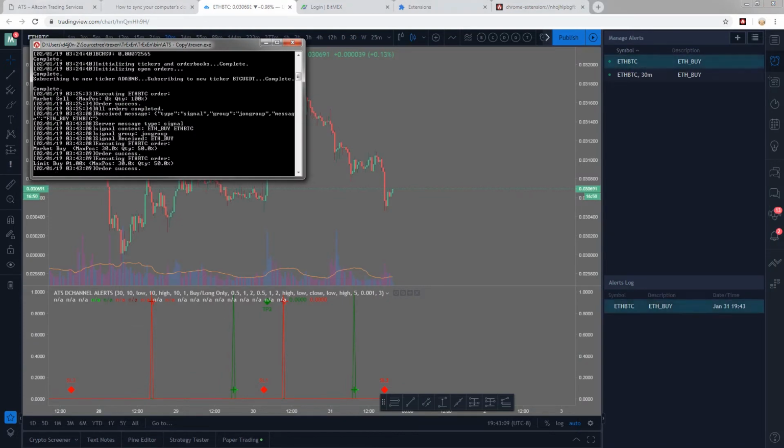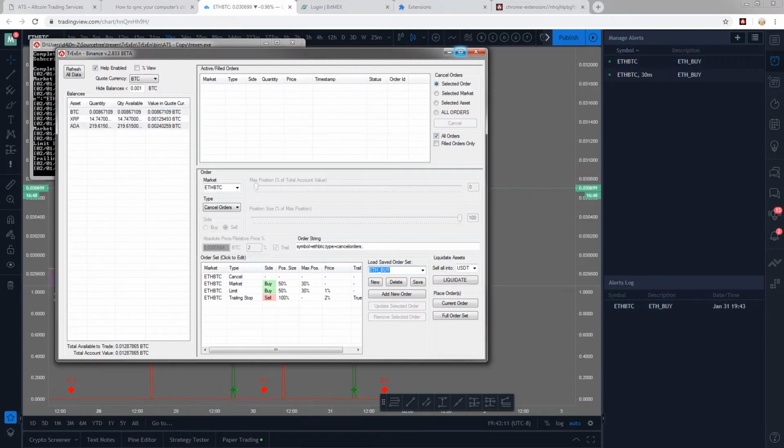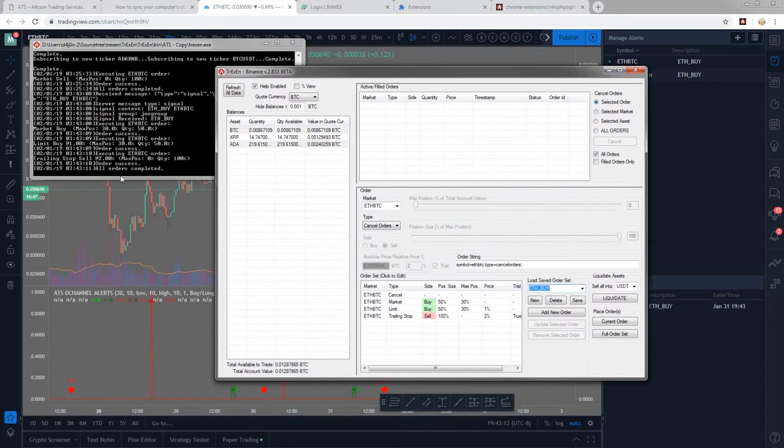Take a look at the bot. It instantly picked up the order, and the orders are complete. Let's take a look at our balances now.